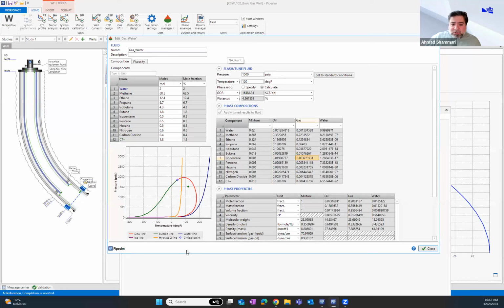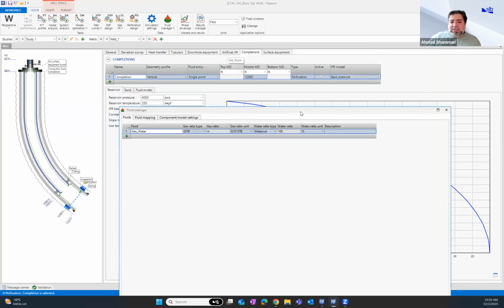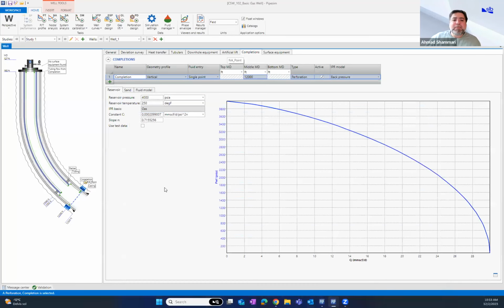In this case we can also see the water line, the ice line, and the hydrate line. Which means that if you cross this hydrate line, then there is a risk of hydrate formation. Now, this is the compositional fluid interface, and this is the IPR. These are the two main things that are different from the previous model.